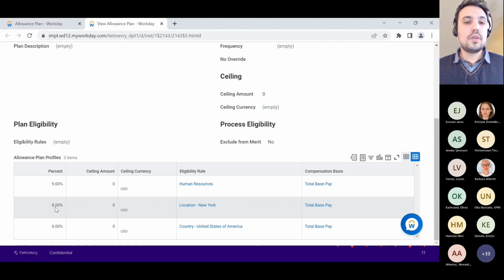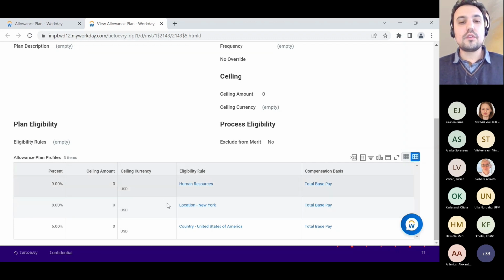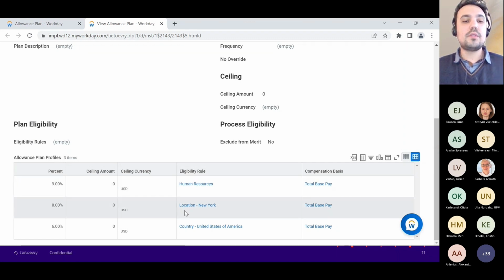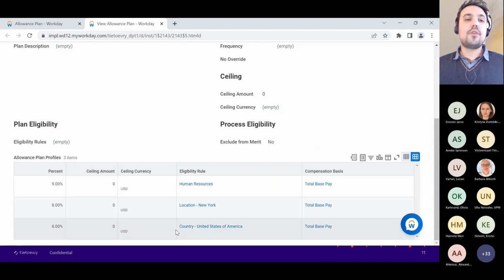So it's not related to any order. Workday just randomly takes all the plan profiles, and if the employee meets one of them, Workday assigns it. And you can see there is no order anyhow. So you may want to be careful and want all these eligibility rules to be exclusive from each other.